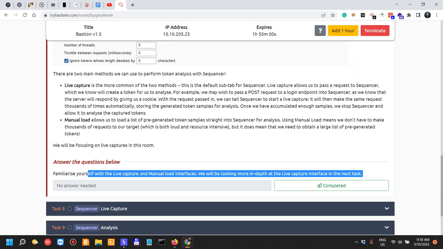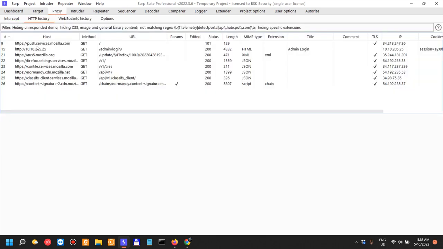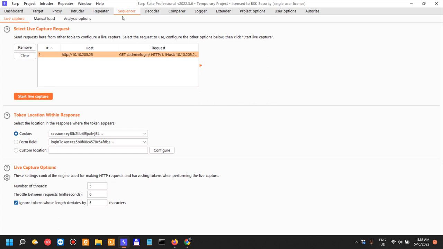Familiarize yourself with the interface. Let's say that is completed. So we have the live capture here. This is where we are sending the request, for example. So we are in the Proxy tab. Let's say that we send to Sequencer from here, and it's going to be here, and then we can start the live capture.